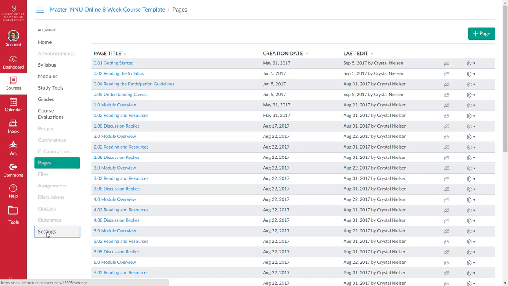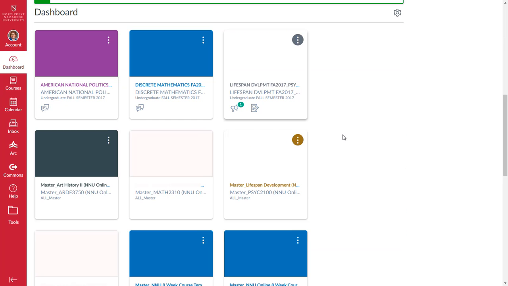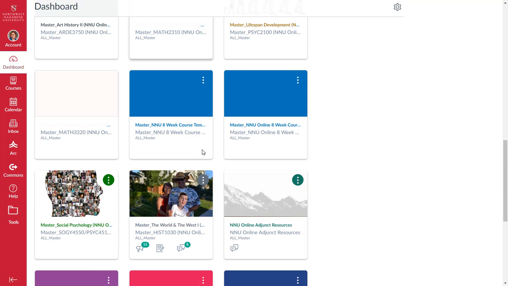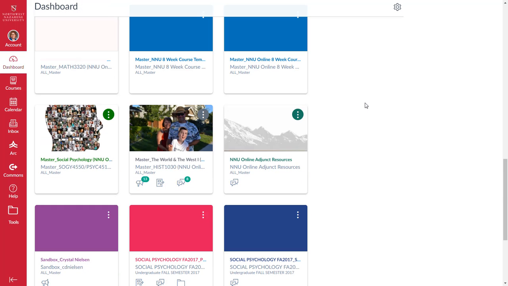Let's talk a little bit about the settings. You may have an image in your course tile that appears on the dashboard. So for instance, I have an image in my template, and I have posted images for some courses, or faculty have found an image to match theirs. I think it's a good idea to include an image on your course tile just to give students something visual to catch their attention and find their course easily.